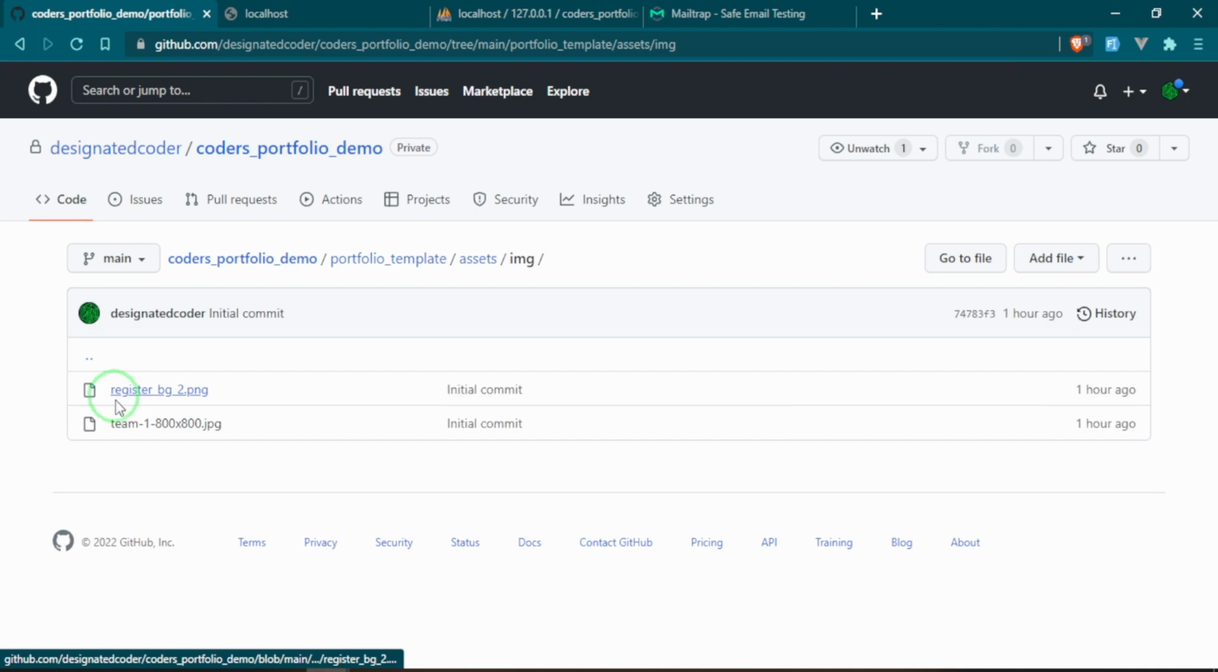And I've also given you two images. One is the background for the register page and one is the avatar for when the user logs in. So you can use those if you want, but they'll be right here.